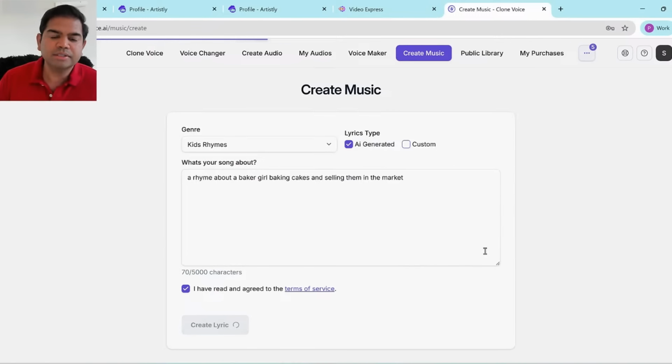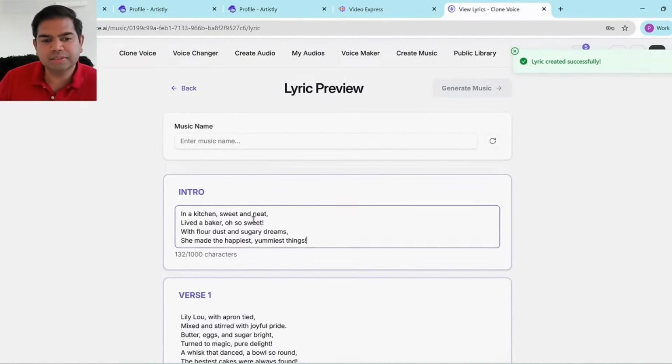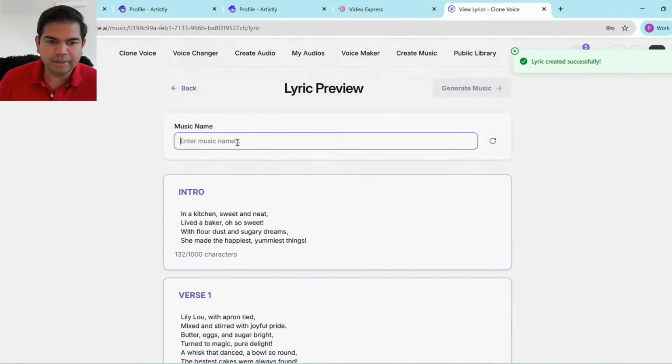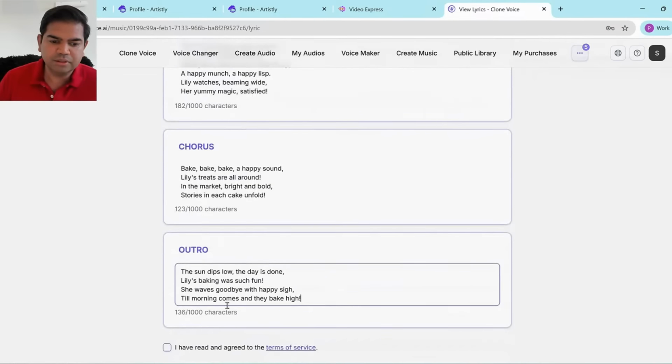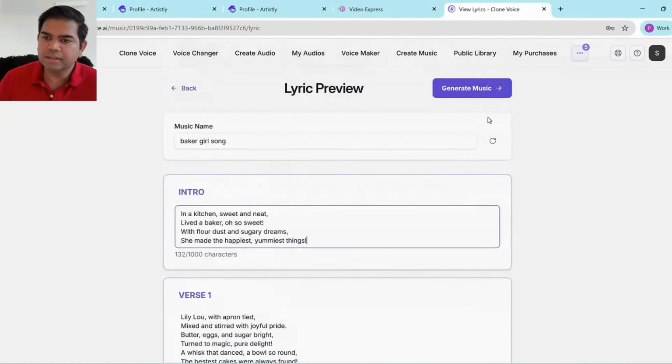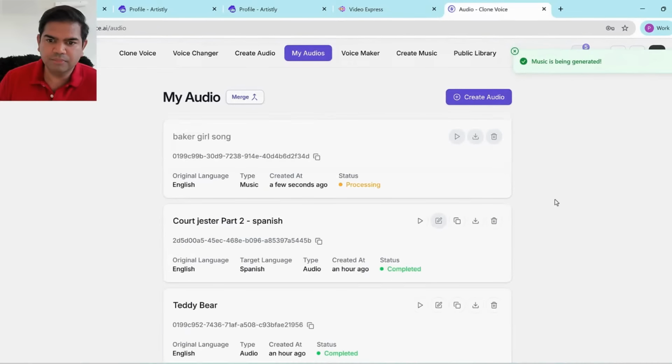Now what it's going to do is automatically create the lyrics like so. Then I'm going to say baker girl song, and then you're just going to click on there. I read the terms, and then click on generate music. Boom. It's going to take a couple of minutes or so to generate this song.